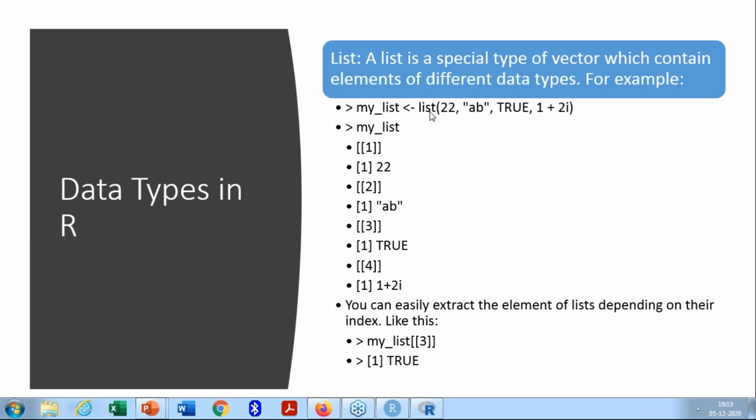As I was telling you, it is a vector which contains different elements. In the previous vectors we created, when it was integer, it took only integers. When decimal numbers, it took decimal numbers. When Boolean values, it took only Boolean values. Now here you can see that it has taken different values: an integer, string, boolean, complex number. So all are different values and it has taken them.